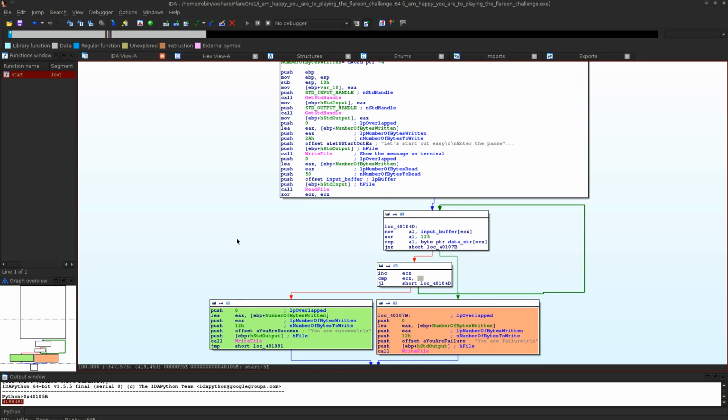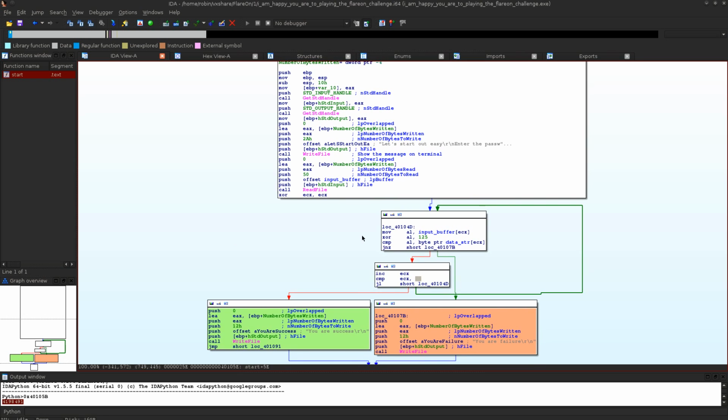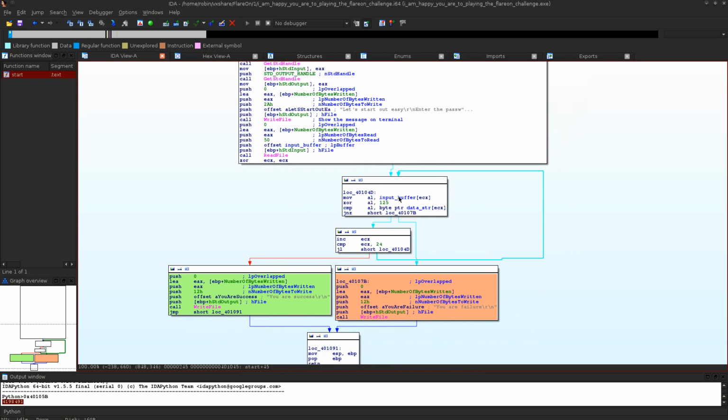Here is the control flow graph of the program, where various API calls are being made up until this one, which is reading a key on the keyboard. The key is stored into an input buffer, and we are going to iterate through each character, XORing every character and comparing it to the content of data str. If the comparison is wrong, we reach the failure block, and after 25 iterations, if every character is right, we reach the success block.